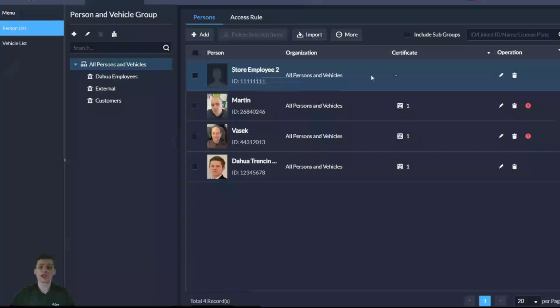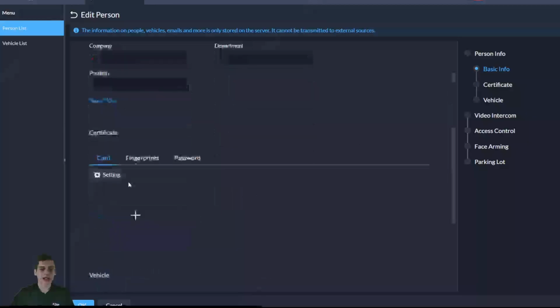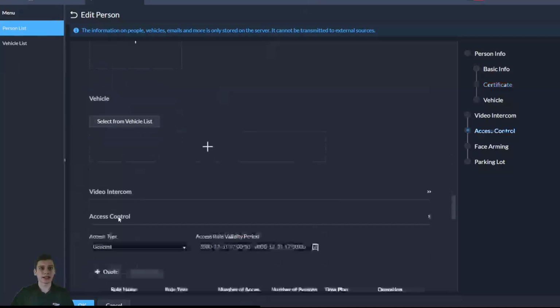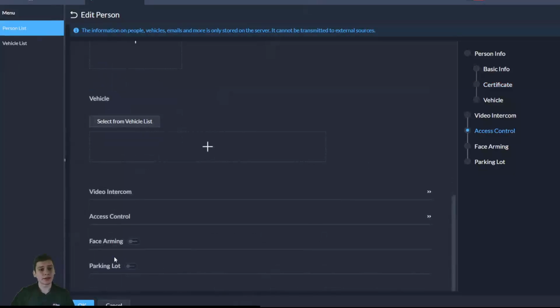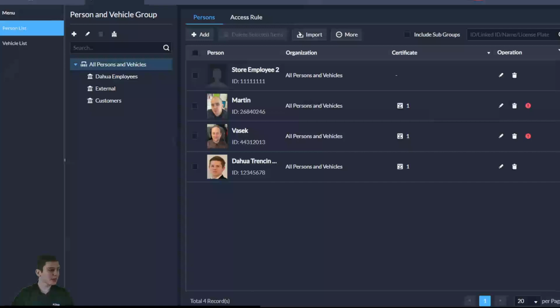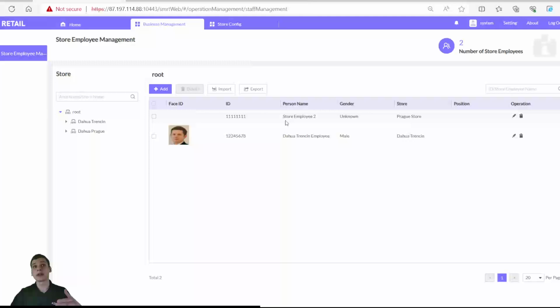I can manage these users in here. I can, for example, assign a card for them to access the store, to scan the card when they go to work. I have some access control rules. I can have some face arming, parking lot. Everything can be set up here like with a normal person in DSS, but it is separated from other users of DSS. So the store manager can manage only their employees and not other people from DSS.